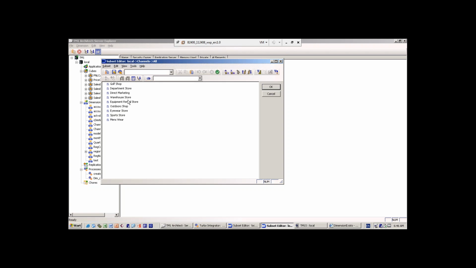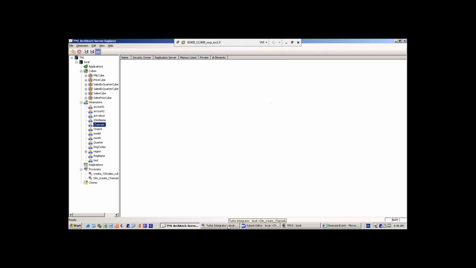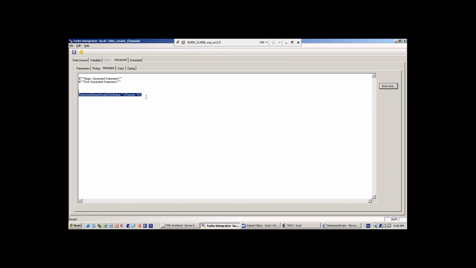Now what else do we have to do? We have created the dimension and we have inserted the elements. What else do we have to do now? Create the hierarchy. Yes, right. Metadata.